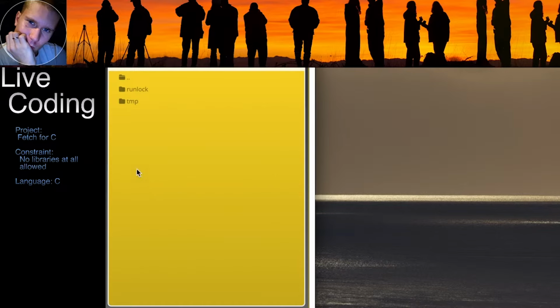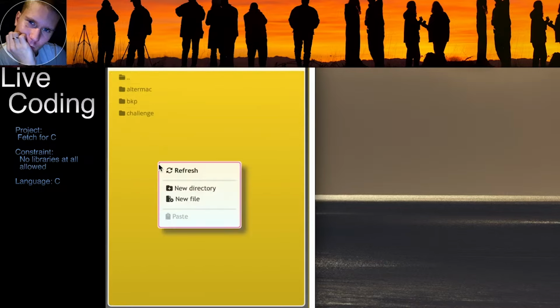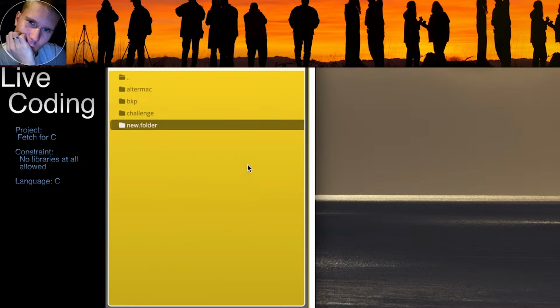So what I will do is I will go to my server. Let's code it on this one, and I will create a new folder. And what should we call this one? It's our own fetch library for C. C fetch, it's a little bit boring. Grab, that's good. Let's call it grab.